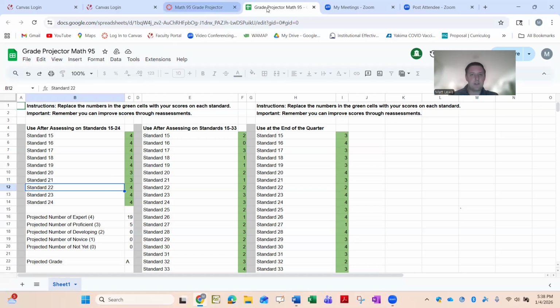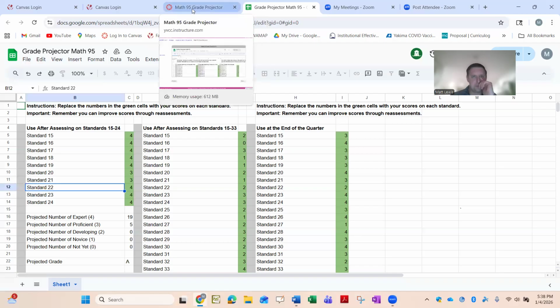All right. So I'm going to talk more about the grade projector as we go, reminding you how to use it and everything. But just know that there is a pretty convenient way to look at your grade and kind of say, what am I on pace to get right now?